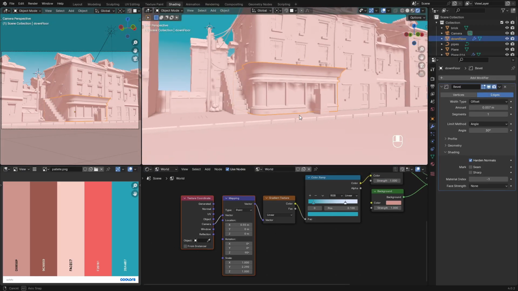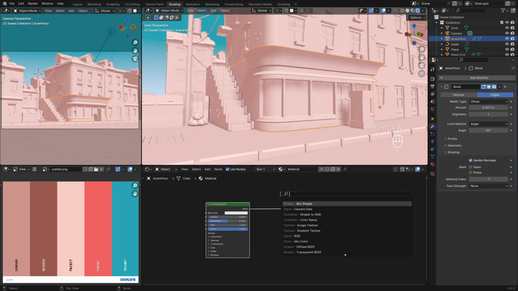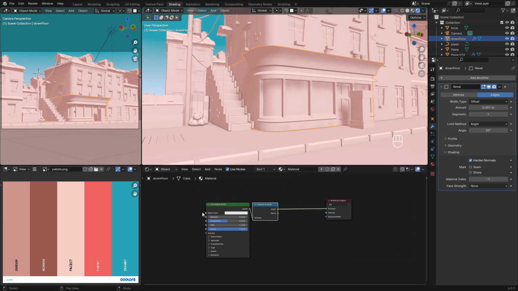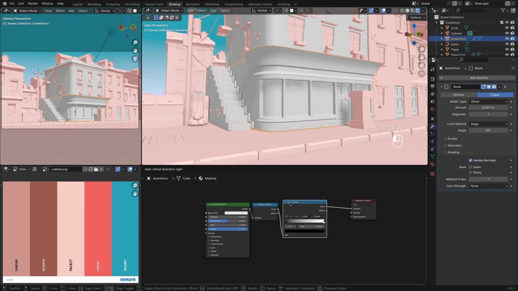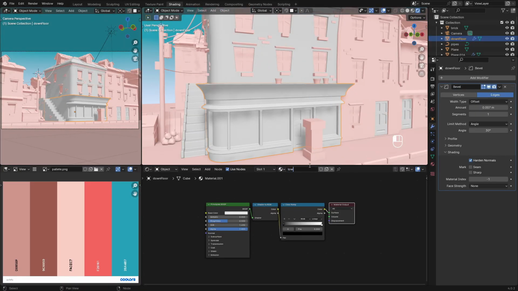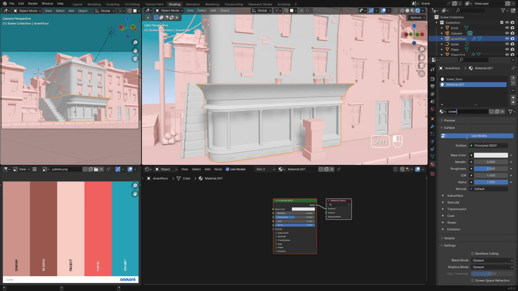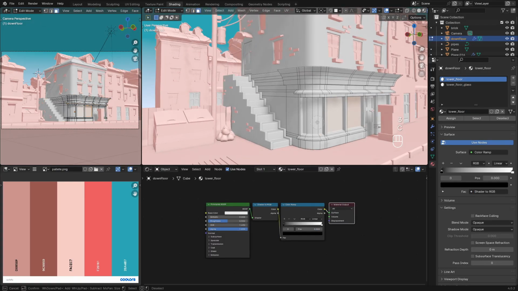For coloring, I used a Shader to RGB node plugged into the color ramp to control the colors. I used B-spline mode of the color ramp to control the color gradient. In the color ramp I used two colors, one as the main color and the other a slightly darker color to represent the shadows. I applied the same technique to all the objects in the scene. This method is simple and effective for achieving the cartoonish look.